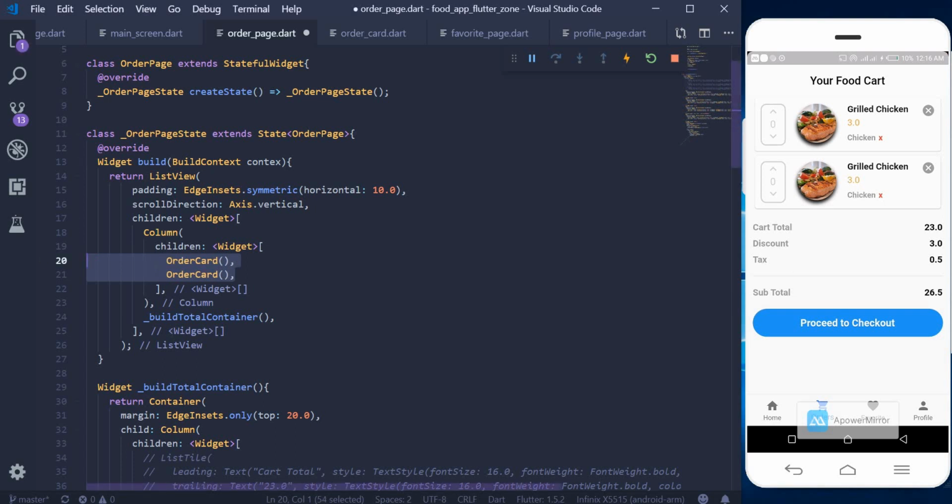So that's what we will do. And I'm also thinking of wrapping the column in an expanded widget. So let's try that and see what happens.